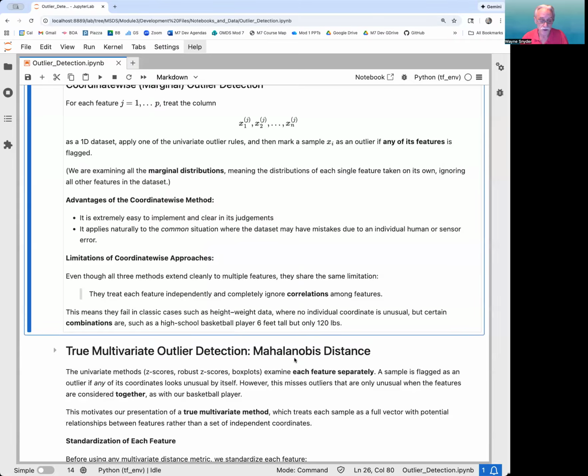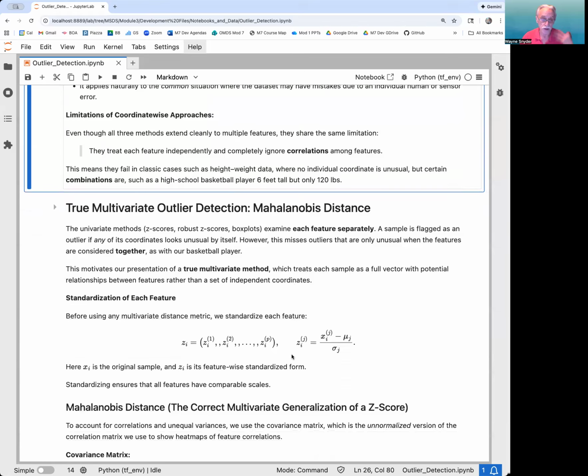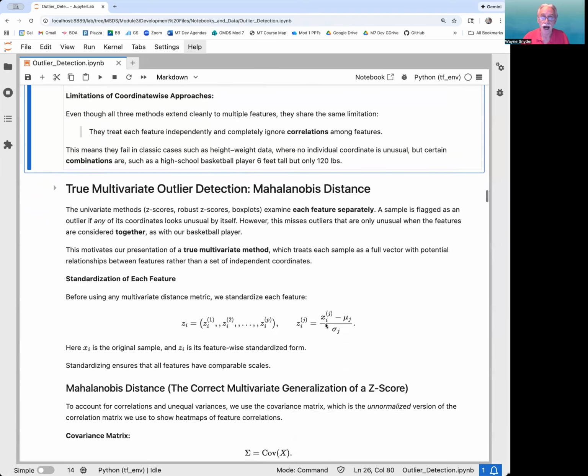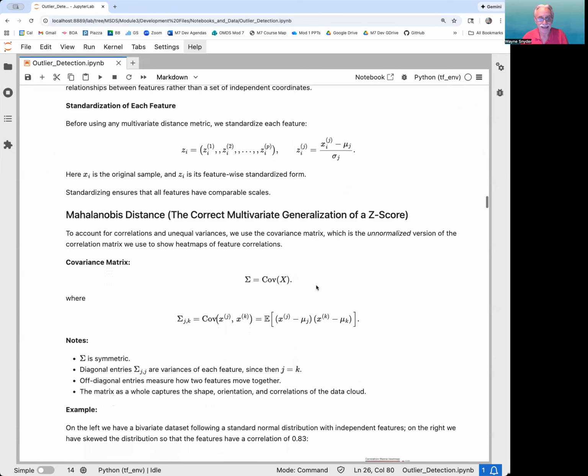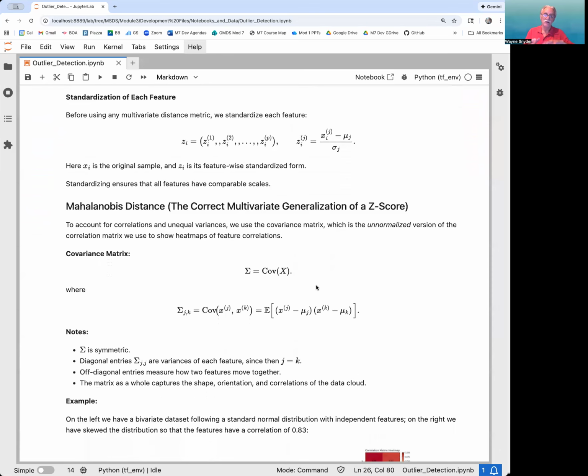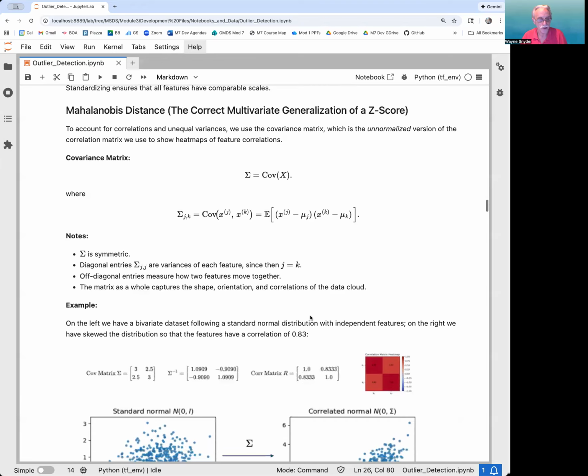So the true multivariate outlier detection, and there are a lot of these, but the simplest one is called Mahalanobis. And the correct multivariate generalization of the z-score is to account for the correlations between features. If it's independent, you can use many of these naive methods. But when it's not independent, it doesn't work so well, like the basketball player. So let me show you an example.